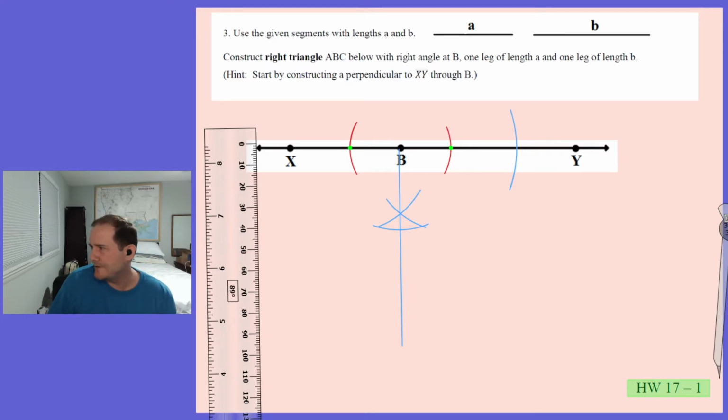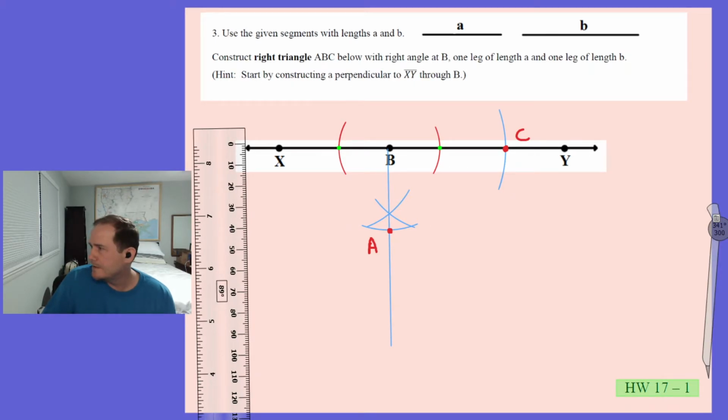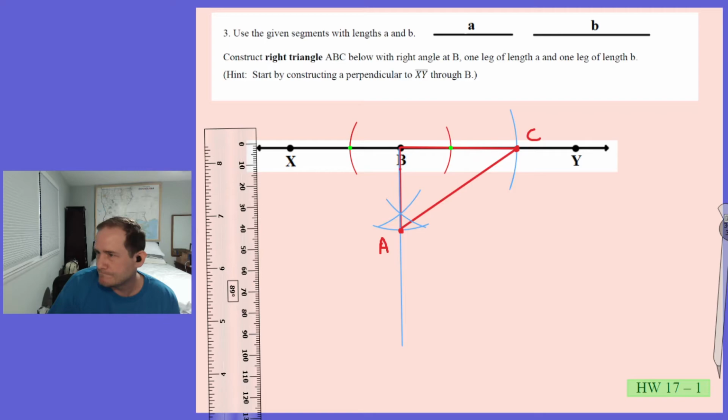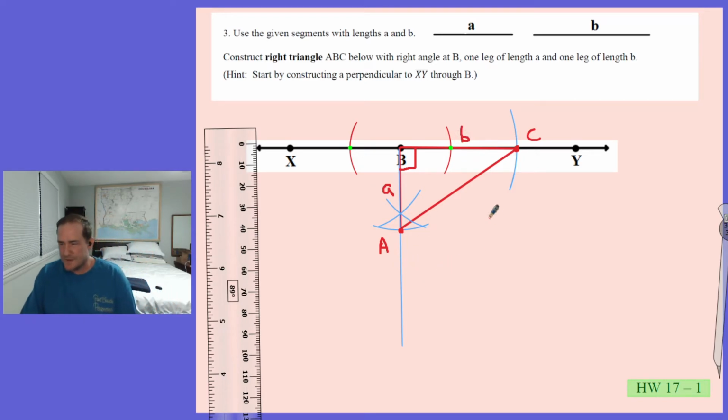So this triangle is supposed to be called ABC. This point's already called B, so I guess this point here could be A. This point over here could be C. And then in red we can highlight our final answer. We're going to go from B down to A up to C, C back to B, and there's my perfect right triangle. You can see the right angle is at B. So there's your right triangle. And again, we said this side here was of length A. This side up here was length B. So there you go. That's how we would do that construction.